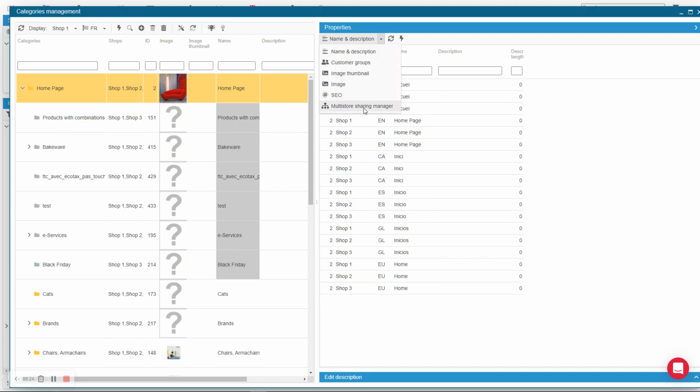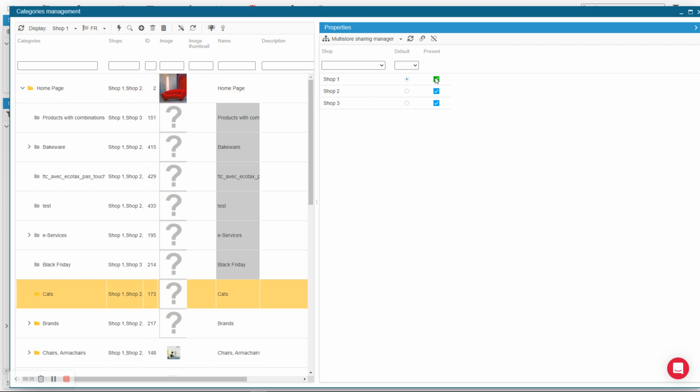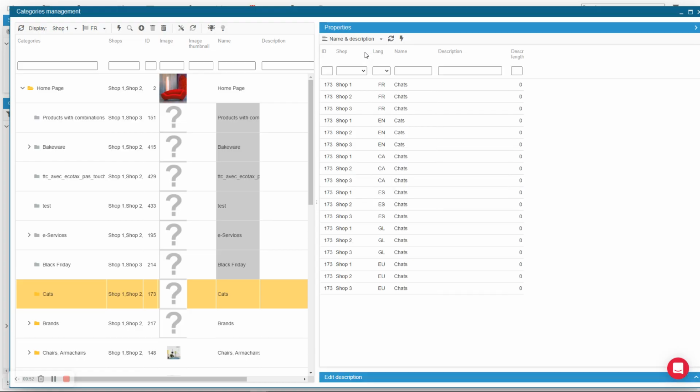The first one is a multistore sharing manager, where you can see on which shop the category is. So here, the homepage is on all shops. But if I select cats, for example, it's available in 3 shops. And I can tick and untick the boxes of each of the shops to make categories available or not available on the shops. The other thing you can also manage in various shops is name and descriptions.